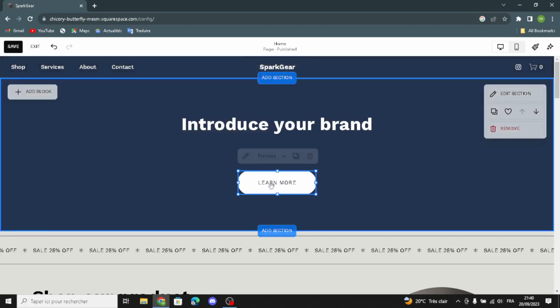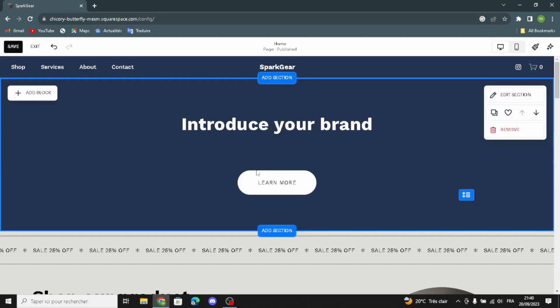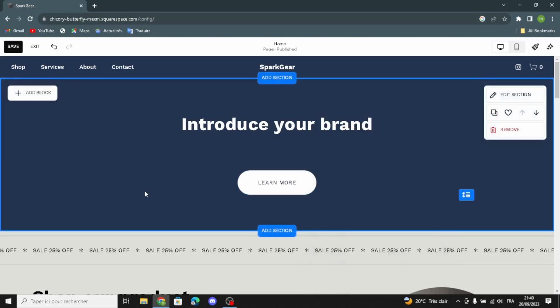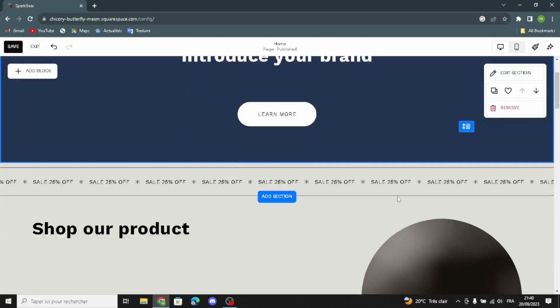So that's it. Here you can also edit the label. You can duplicate it or delete it from here. You can change this, and you can change the text on the label. So that's it. If you want to save some section, just click on this heart icon. You can move it down or move it up. Also you can duplicate it or remove it from here. If you want to add a text or image, just click here, add block, and you can add a video or audio or whatever you want to add. So that's it. Now let's move on to the next section.